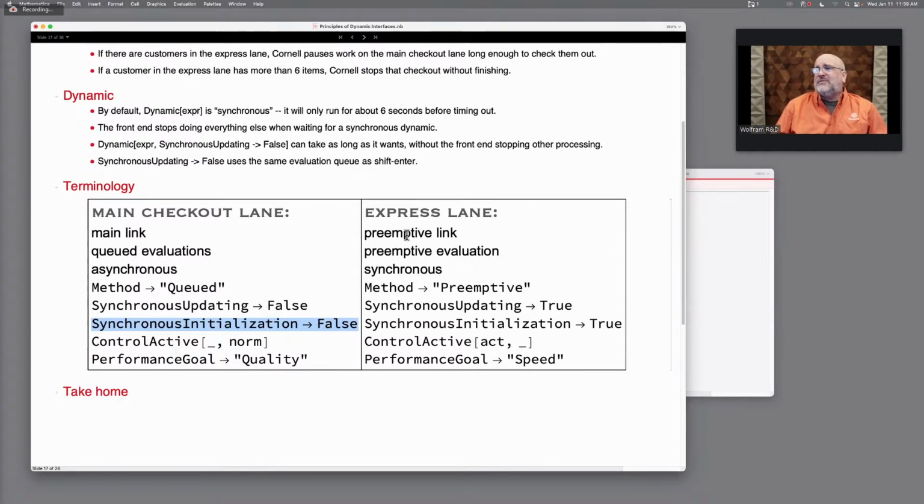And on the other side, we have the fast link, the system that expects its evaluations to be fast and is optimized for that case. Sometimes you'll hear talk about the preemptive link or preemptive evaluation, synchronous dynamics in Button, EventHandler and ActionMenu. You might see Method preemptive. This is the default for those controls.